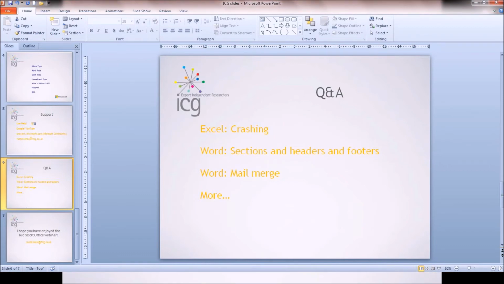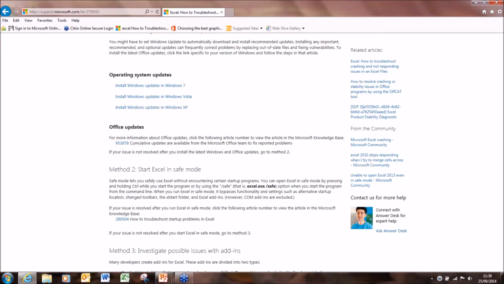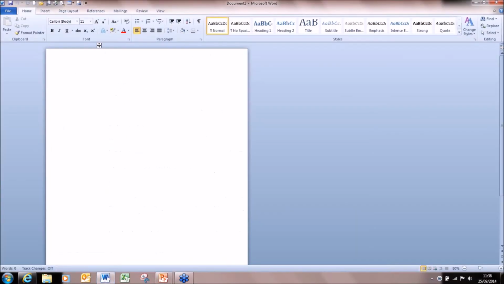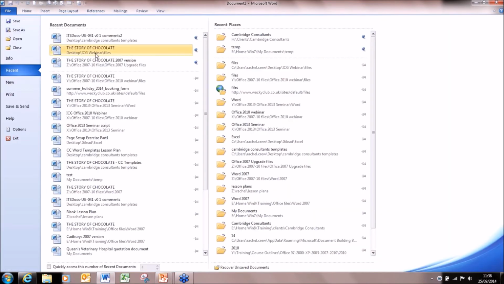Another question was Word sections, headers and footers. So how to have different headers and footers in a document. So if I just show you that quickly, I'll open up my story of chocolate again.